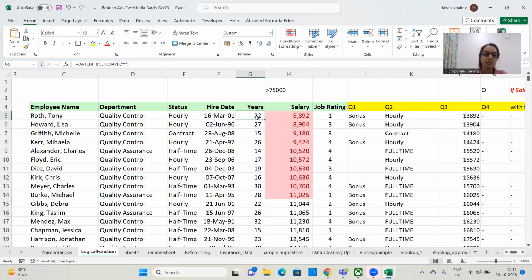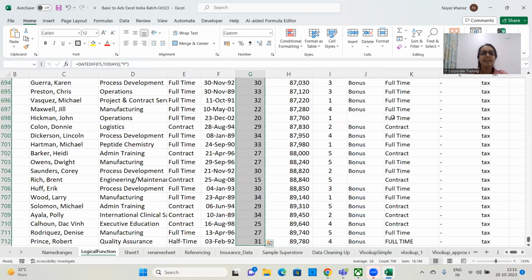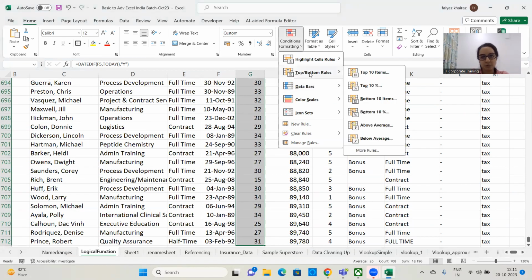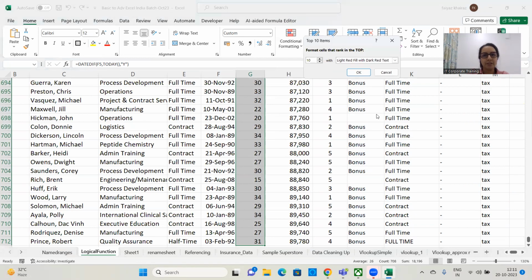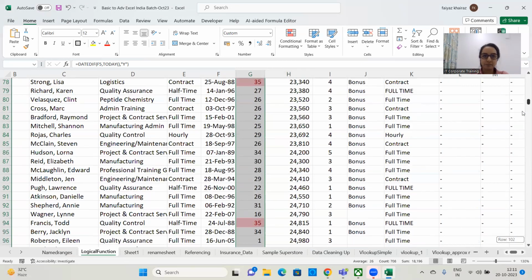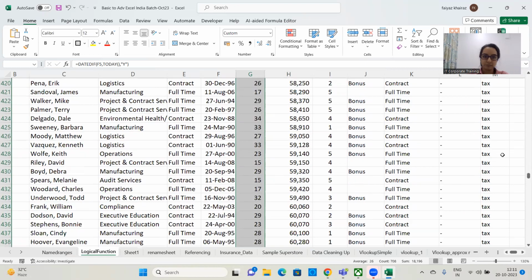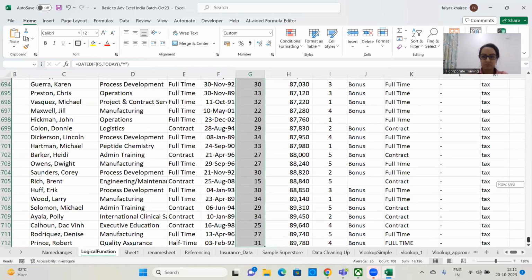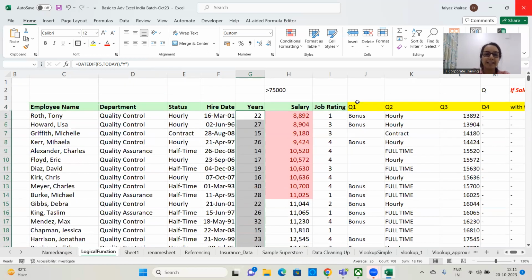Similarly, if I go to the years column and I want to highlight the top 10 years, the highest years worked, I'll go to conditional formatting, click on top bottom rules, and now I will say top 10. So the top 10 years worked will get highlighted. In this manner, I can use top bottom rules in conditional formatting. Can you try out top bottom rules, please, everyone?